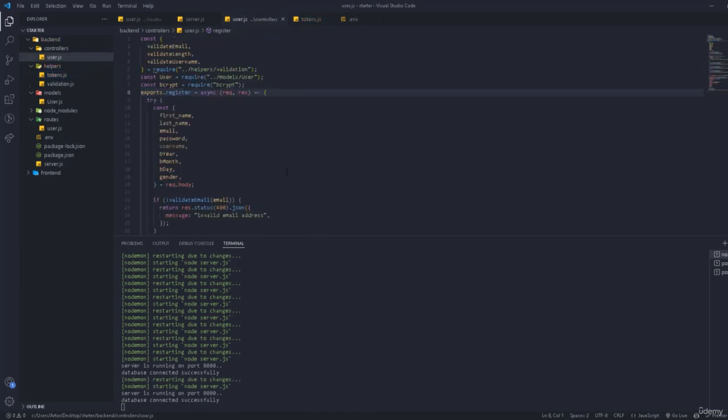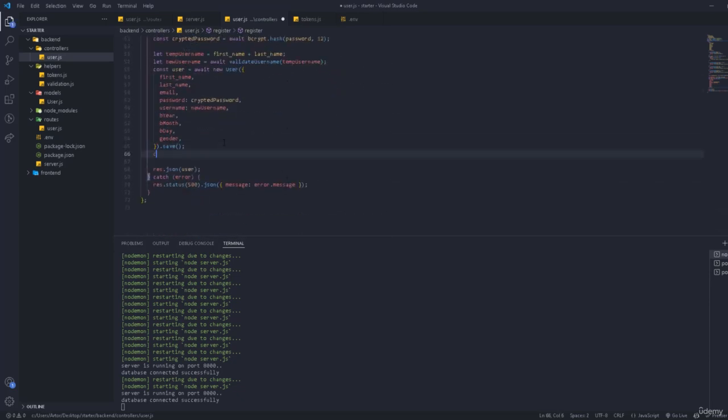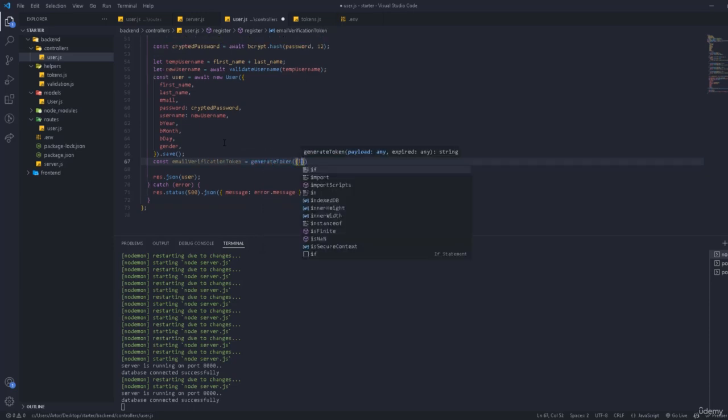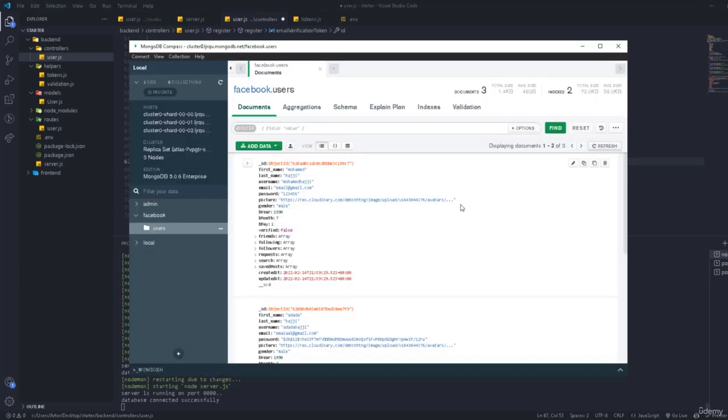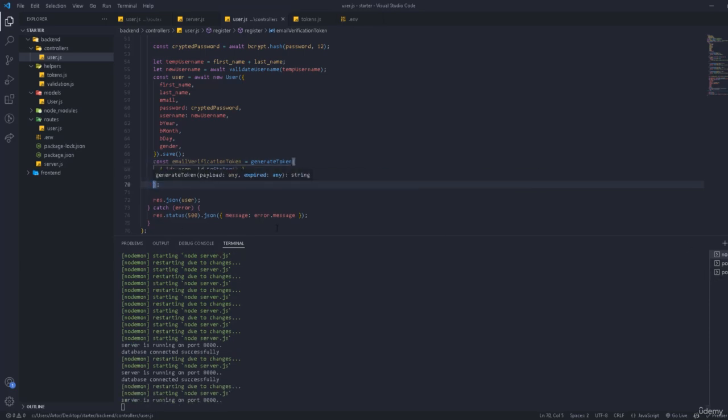Now go back to the controllers. Let's go back down, and after saving here, let's have a variable. Let's call it emailVerificationToken. Okay, and we're going to call the function generateToken. We're going to import it, and then we're going to pass an object. We're only going to pass the ID of the user, this ID. Okay, as you see right here, it's an ObjectId, so you want to convert it to string. So we're going to go to the id, and the value is going to be the user that we created ._id.toString. Okay, and the second value is going to be how long we want it to last. For example, 30 minutes.